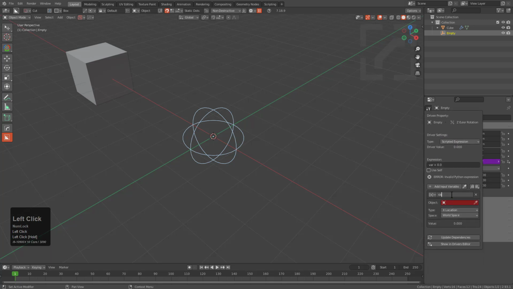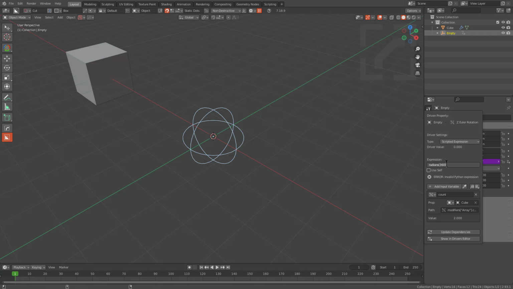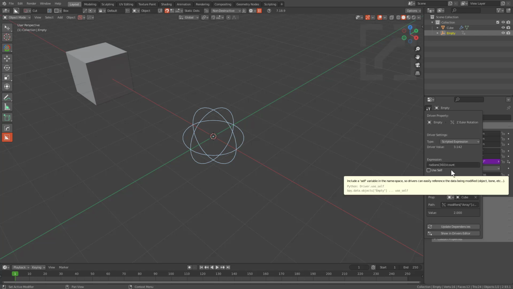And I'm just going to change the result to be count, and we're going to pick the cube, and we actually want a single property where we'll paste in the count that we got for array. And so in this area we're just going to type in radians, open parentheses, 360, close parentheses, slash count, and press enter. And so that's basically it.